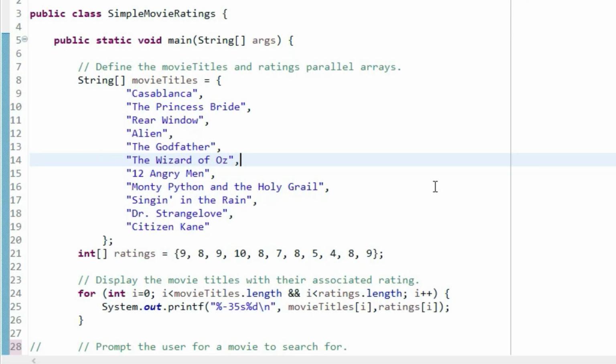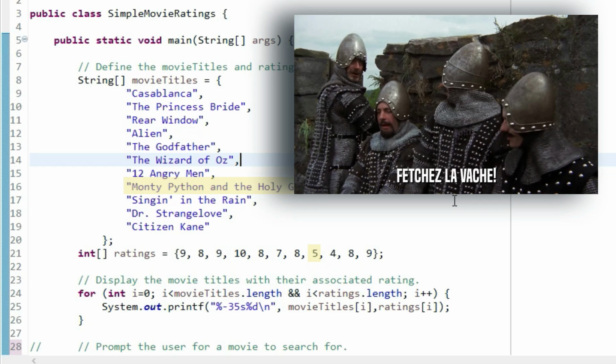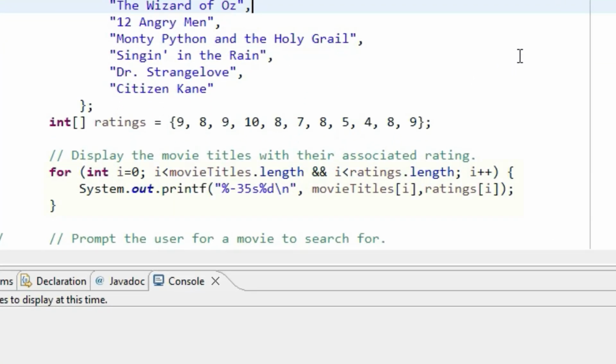This program is called SimpleMovieRatings.java. In this program, we've defined two arrays, an array of strings called movieTitles, and an array of integers called ratings. Each array contains 11 elements, and they are related by index. So your rating at index 0, 9, is for the movie at index 0, Casablanca. And your rating at index 7, 5, is for the movie at index 7 that your friend Milo insisted everybody watch so they would get his fromage jokes. The program then prints the movie titles and the rating. I'll run the program so you can see the output.